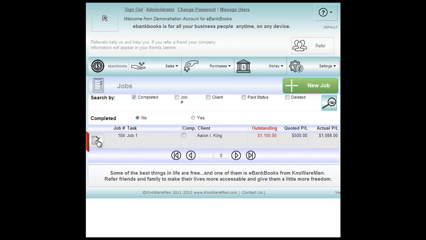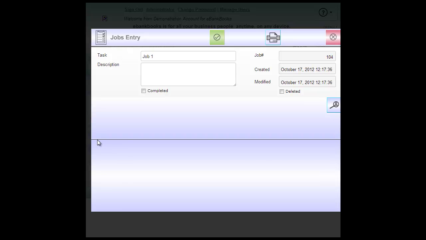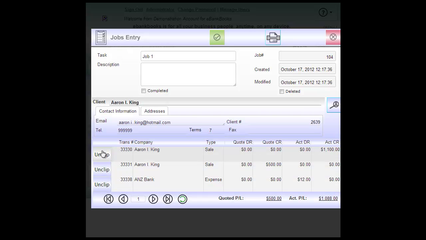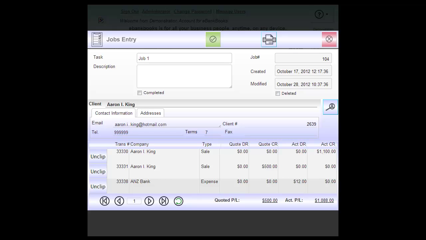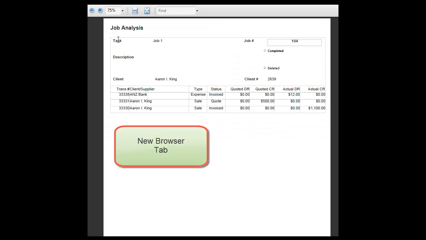Now we can look in more detail by clicking the Edit button. We can unclip these invoices here if we wish to do so. Now for each job that we have, we can also print a report by clicking on the Print button. The report will open in the separate browser tab, and it will give you the summary of all the quoted and actual expenses and sales listed against that job. It will also show you whether the job has been completed or deleted.